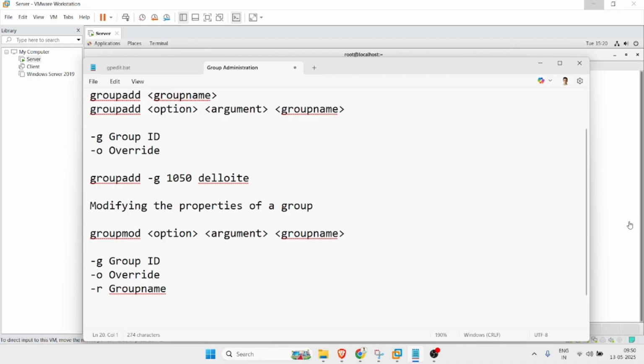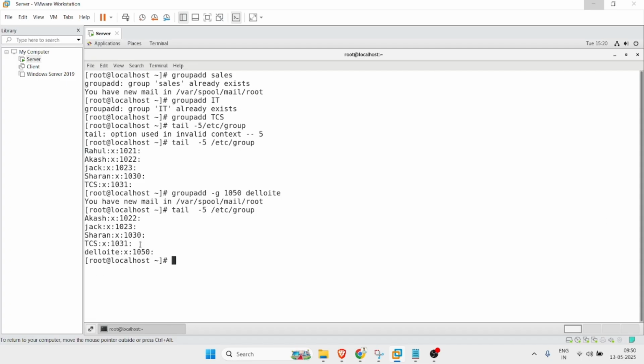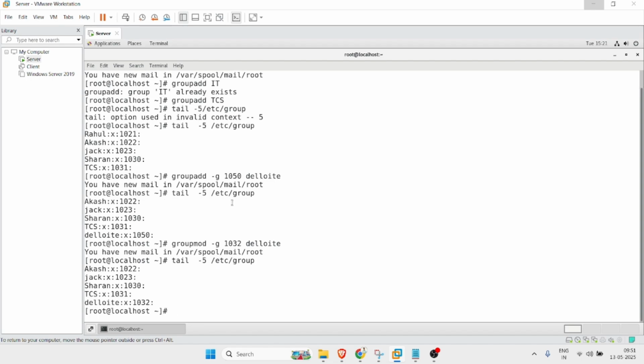Now let's say I want to change the group ID of Deloitte from 1050 to the default, which is 1032. So what will be the command? It will be groupmod. What we want to change is the group ID, so the option G will be used. The new ID will be 1032. And the group name is Deloitte. So let's check. We have the group ID as 1032 now, which has changed.